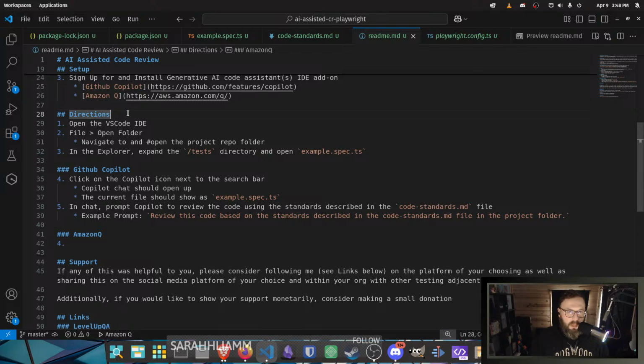Okay. Yes, we've got our directions. You have to use the VS Code IDE. File, open folder. We're going to open this project repo in the Explorer. Expand the test directory and open the example spec doc. Click on the Copilot icon next to the search bar. Hopefully that's not confusing, but that's up there.